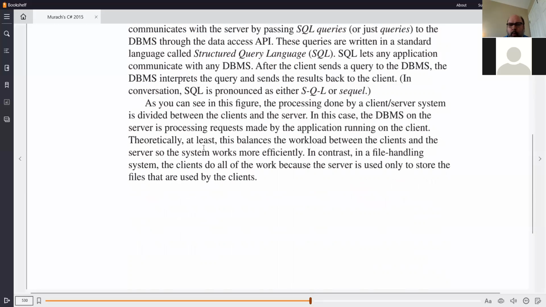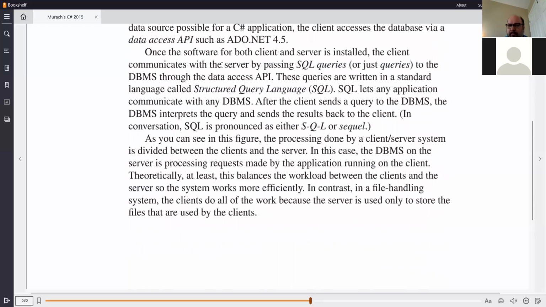What we're going to be more concerned with is once the software is installed, we have to communicate by using what's called SQL. SQL is an acronym that stands for Structured Query Language. Some people call it sequel, S-E-Q-U-E-L. Some people just call it S-Q-L. I may do both, but I try to just say S-Q-L.